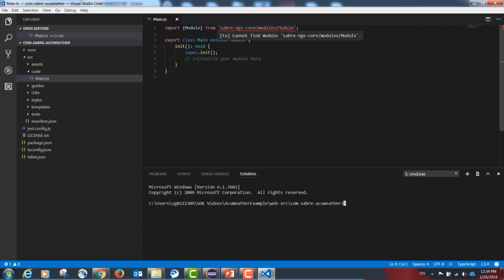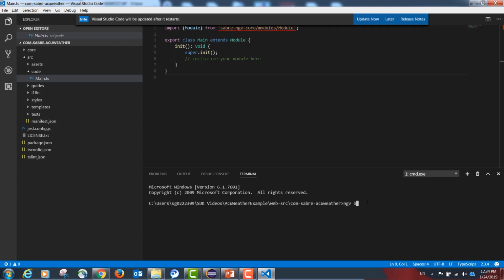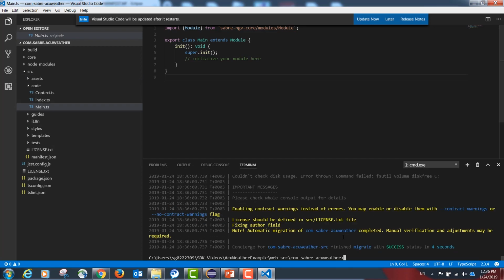Our project is not yet recognizing the TypeScript modules exposed by the SDK. I need to run one more command, ngv build, to build our project for the first time. When we're done building the project for the first time, you see our code now recognizes the TypeScript module and the error has disappeared.